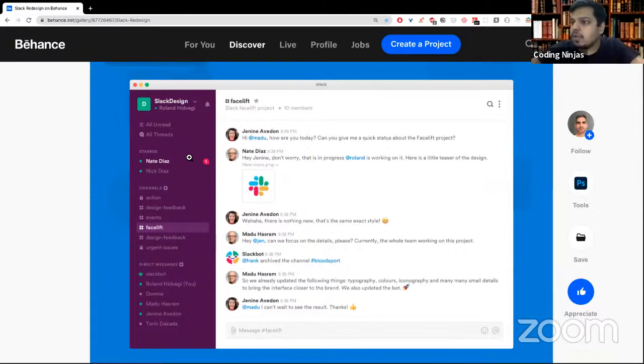Here on the left hand side, this is the channels part. You have direct messages, where you can personally chat with a particular person. Here we have starred messages, wherein if you want to star a message, you can star it over here. Here you have unread messages, and here you have threads that you have been mentioned in.